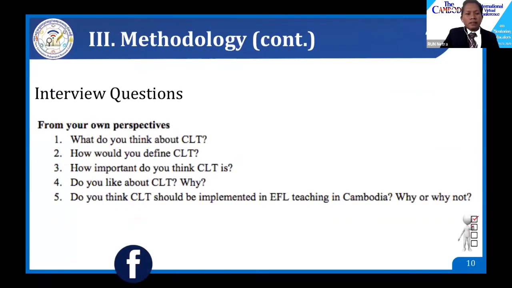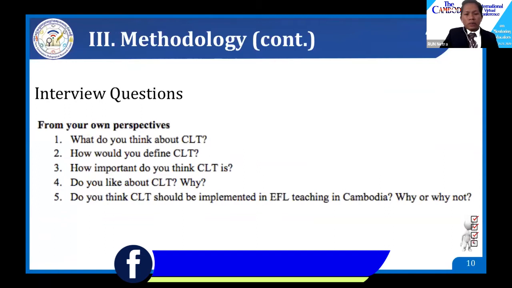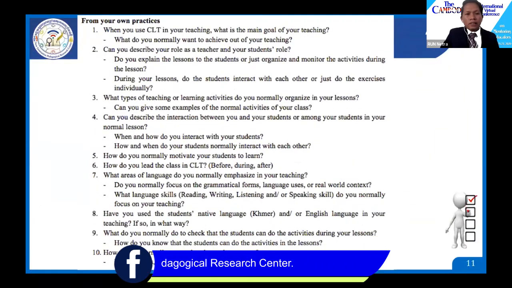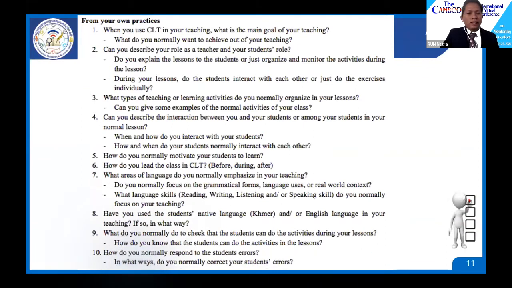So here are the interview questions used for collecting data. There are 5 questions involved in the perspective area of communicative language teaching, ranging from question 1 to question 5. And there are also 10 questions involved in the practices of communicative language teaching, ranging from number 1 to number 10, as in the slide here.